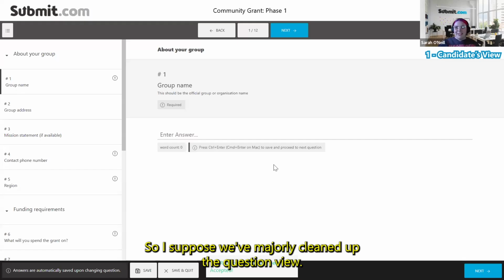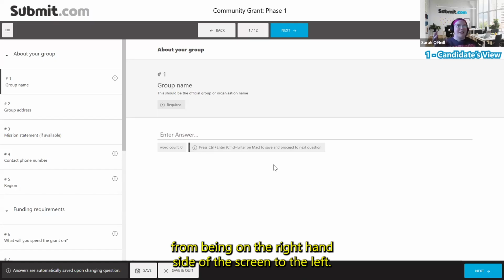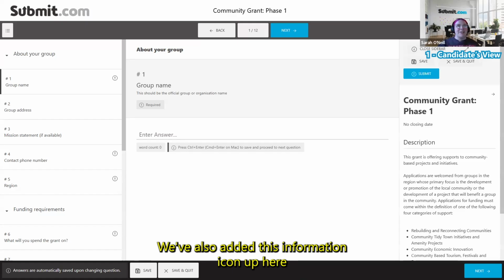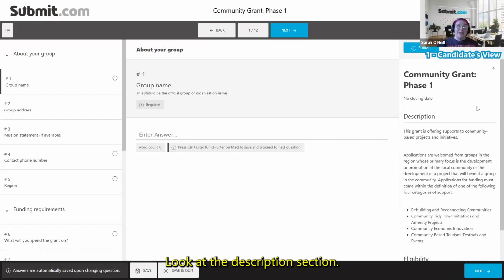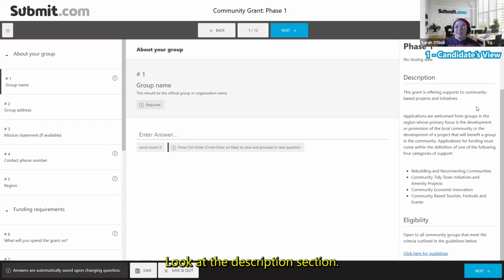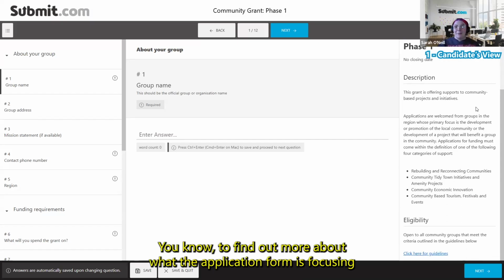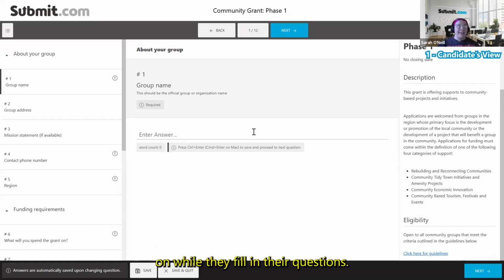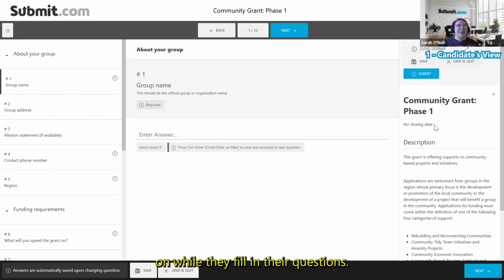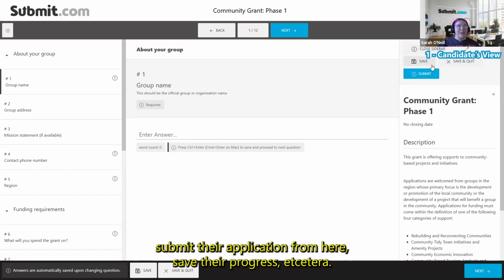So I suppose we've majorly cleaned up the question view. We've moved the question modal from the right-hand side of the screen to the left. We've also added this information icon up here on the top right so that candidates can go back and look at the description section, to find out more about what the application form is focusing on while they fill in their questions. And it's really easy to save and quit, submit their application from here, or save their progress.